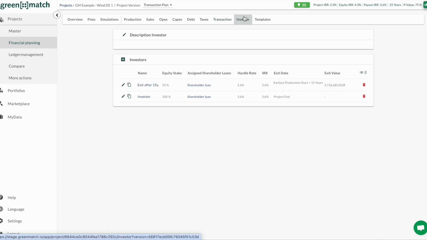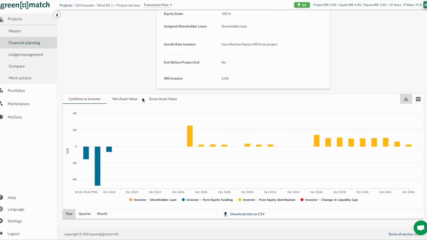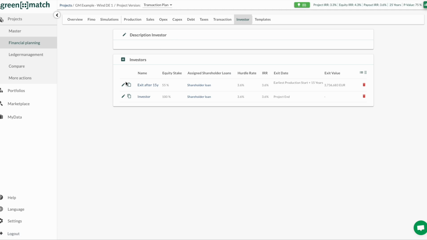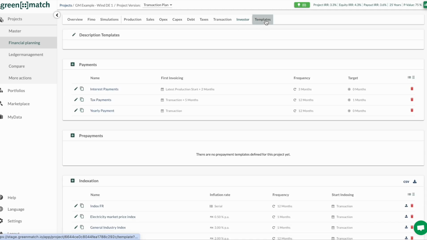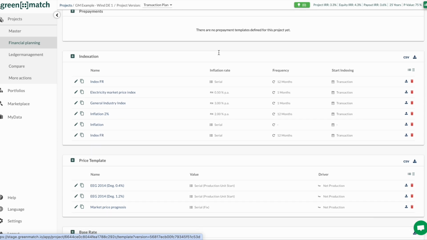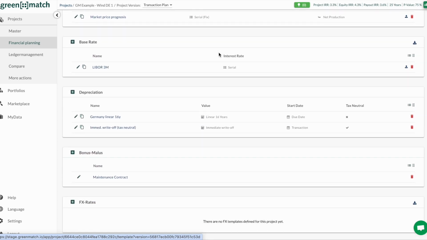In the Investors tab, various investor profiles can be defined, which can also be selected later in the Portfolio module. Additionally, exit scenarios can be simulated in this area. In the Templates section, you can centrally manage all templates relevant to modeling, such as indexations, interest rate curves, payment modalities, price curves, depreciation, and exchange rates.